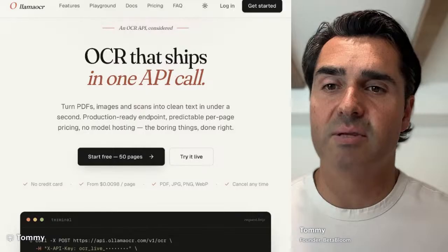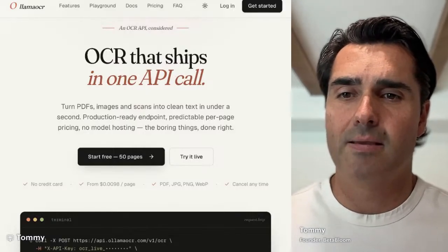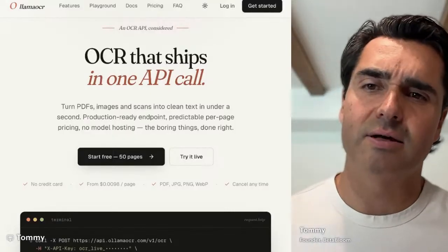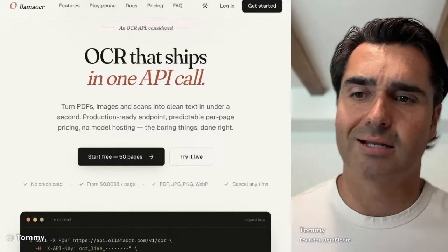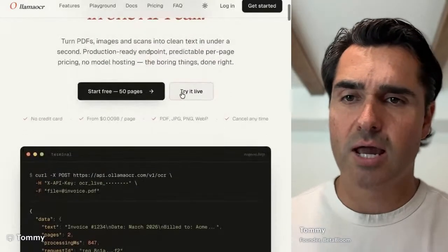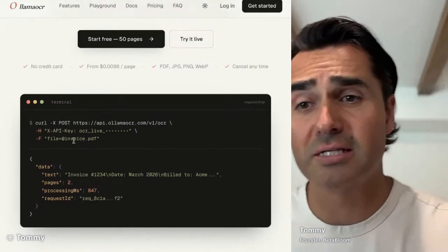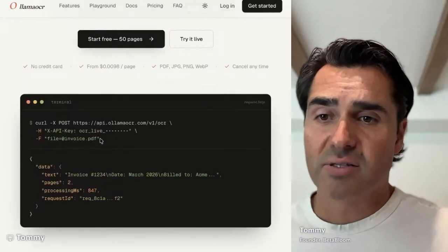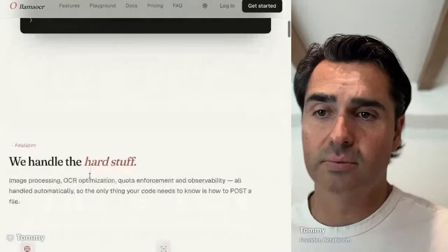Turn PDFs, images, and scans into clean text in under a second. Yeah, well, it's an API, so I guess it is meant for a technical user. Try it live, start free, 50 pages. Okay, you're showing an example of a curl. You just send a file to the API, you get the text back. That's cool.